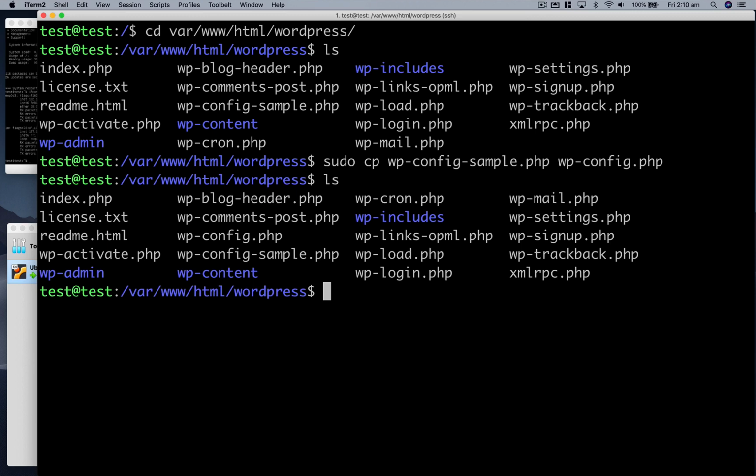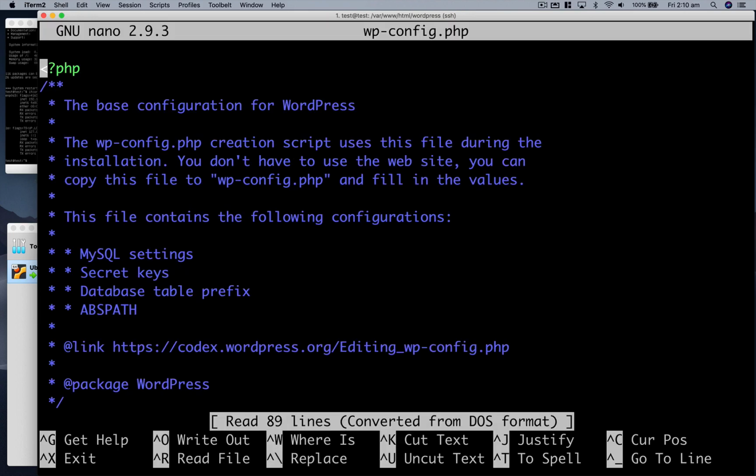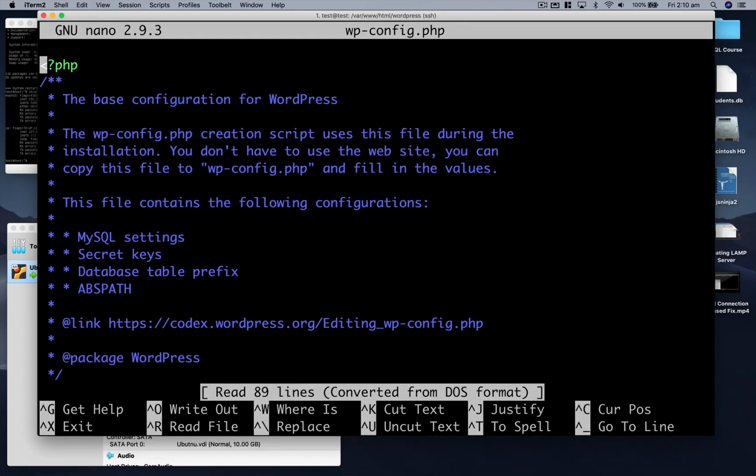Let's refresh, and we have the wp-config file here now. So let's open that. We'll type sudo nano wp-config.php. Now in this file, I'm just going to make the size a bit smaller for the terminal.